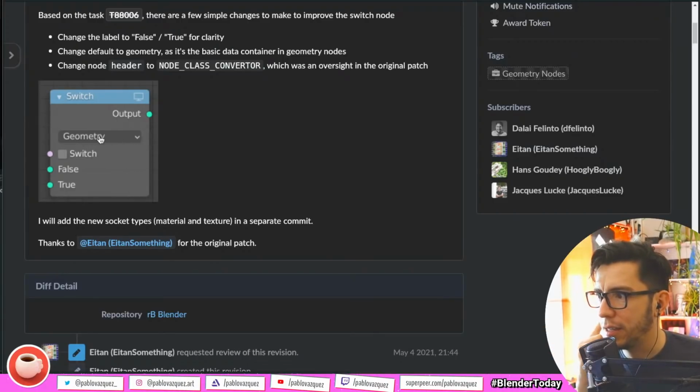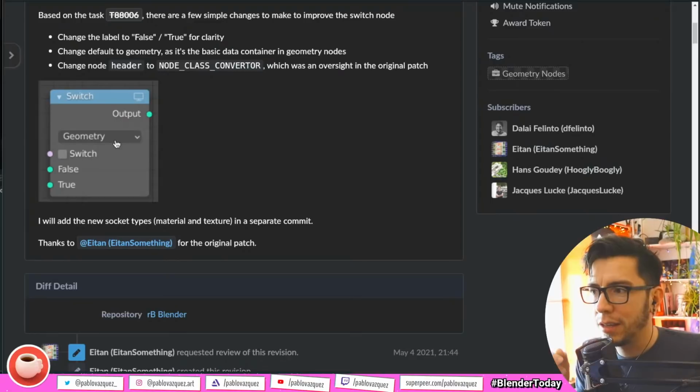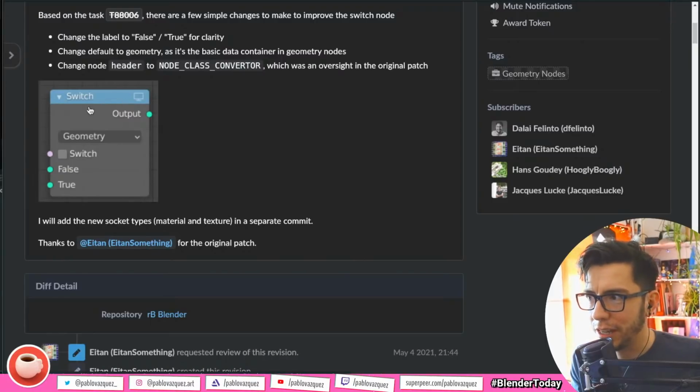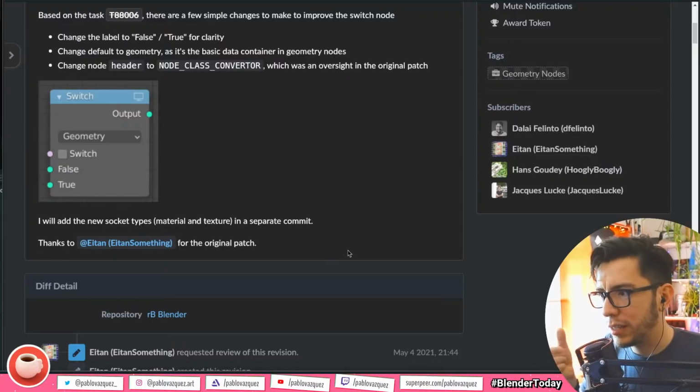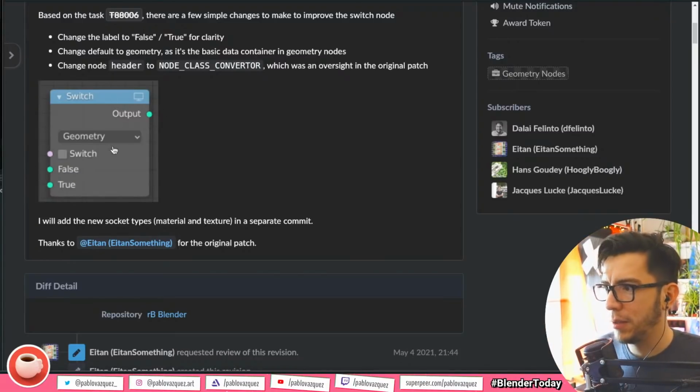The changes are that the default is set to geometry, which is something that people use more often, to switch between two geometries instead of, I think, float by default. Then the color up here changed because that was an oversight. It's now a converter. So if you have your setup and you're used to seeing it, I think it was green, now it's going to be blue. And also the inputs are false and true, so I think it's easier because it's a boolean at the moment. It makes it easier to spot: okay, it's false, go that way, and then true.